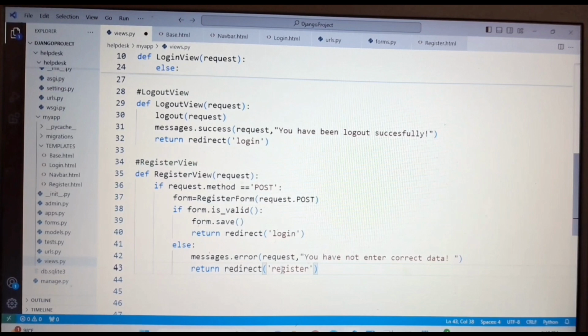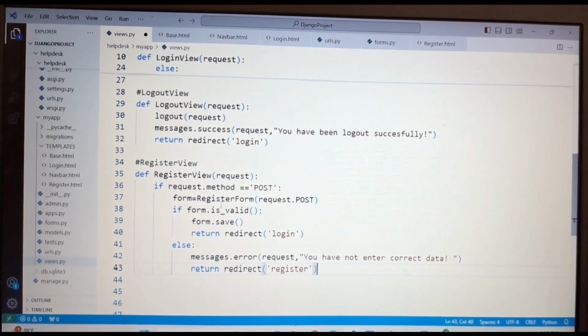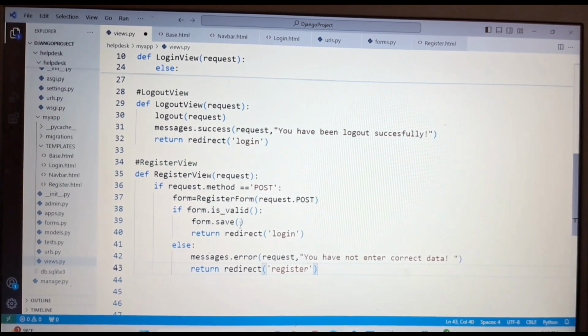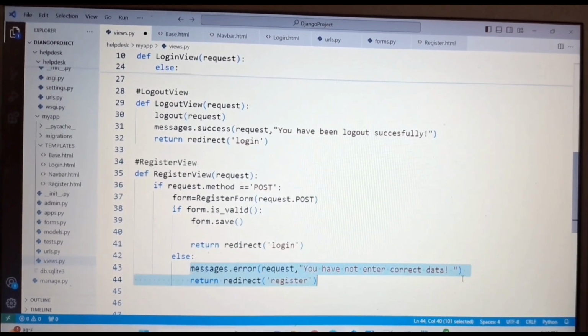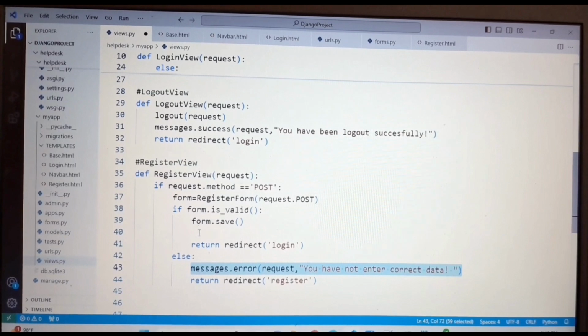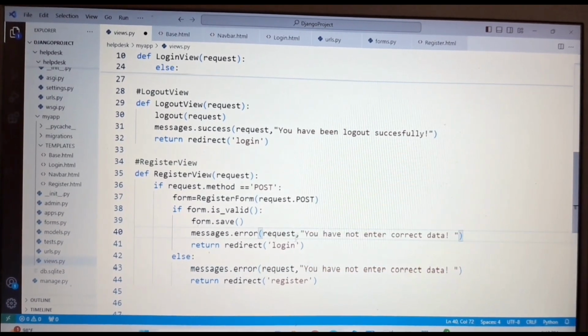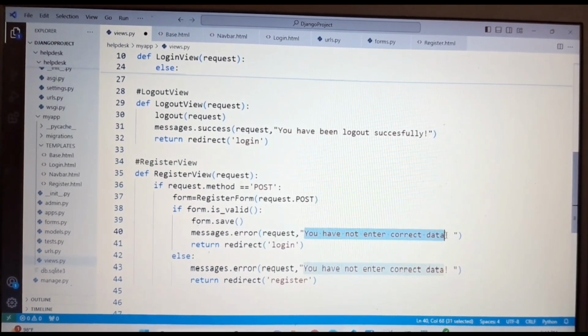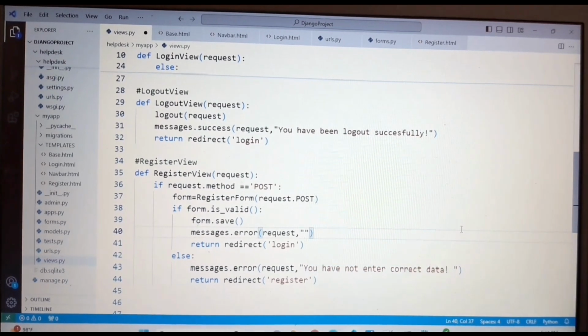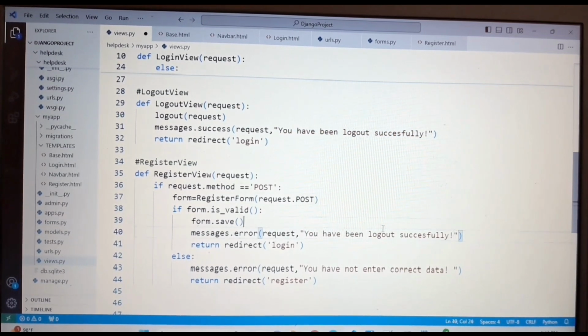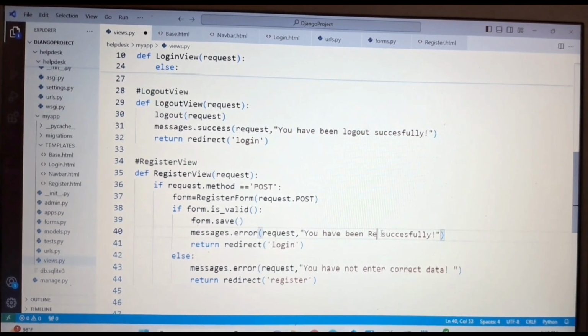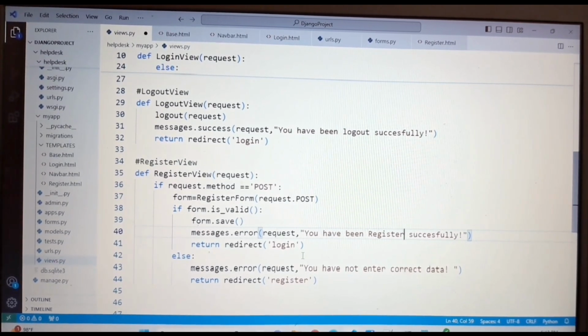That's it. And if the form is valid, so save. And here also I want to display a message. So what kind of message do I want? Simply copy this one and paste here, and let me modify this one. Paste here: "You have been registered successfully." That's it. Control S.